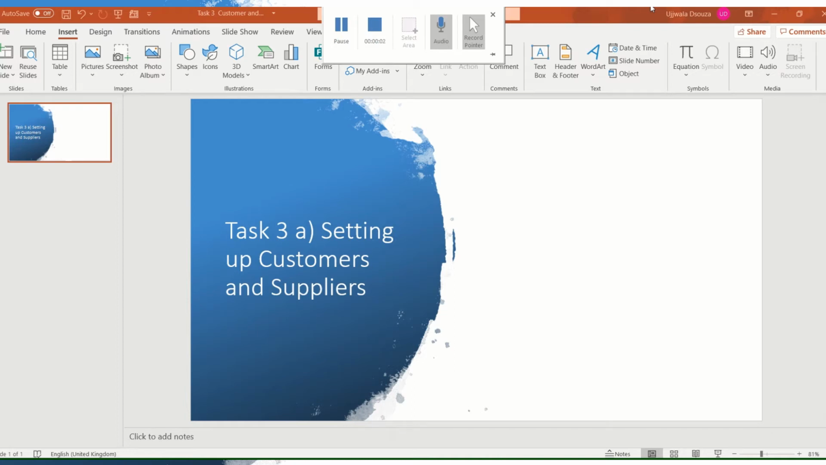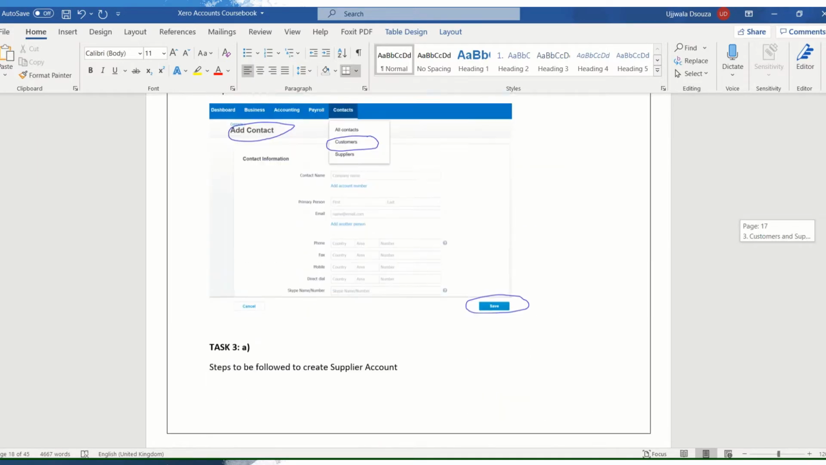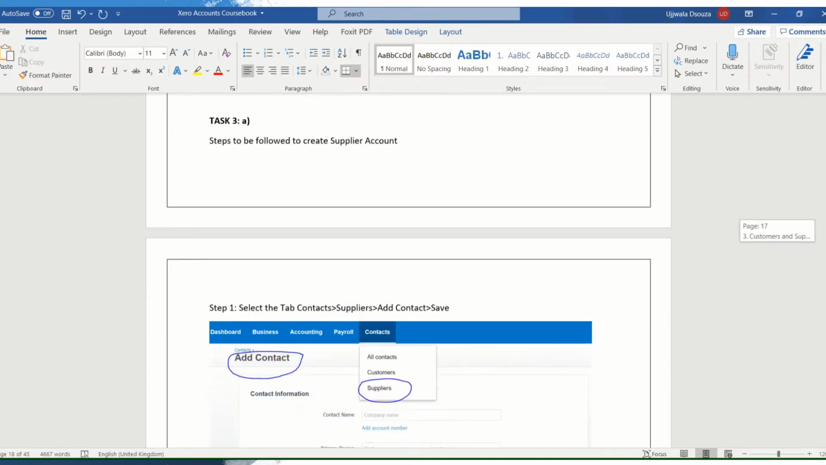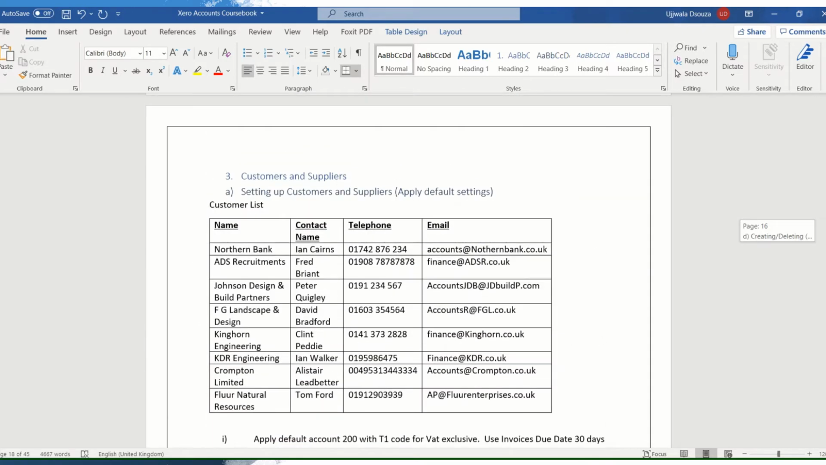Task 3A, setting up customers and suppliers account on Xero. So on your course book, you have a list of customers and suppliers, and you need to create the supplier and customer accounts on Xero. And these are the screenshots and step-by-step guide again. So let's do one by one.